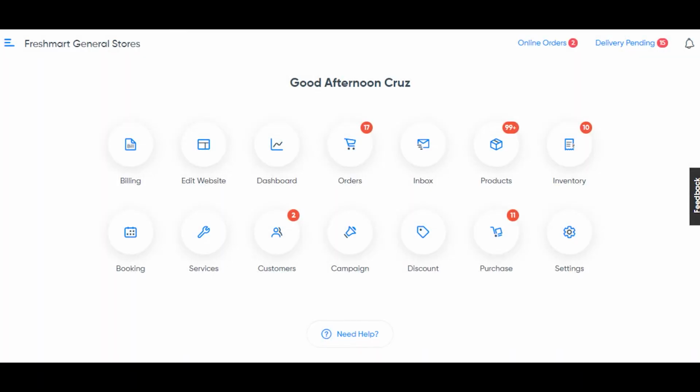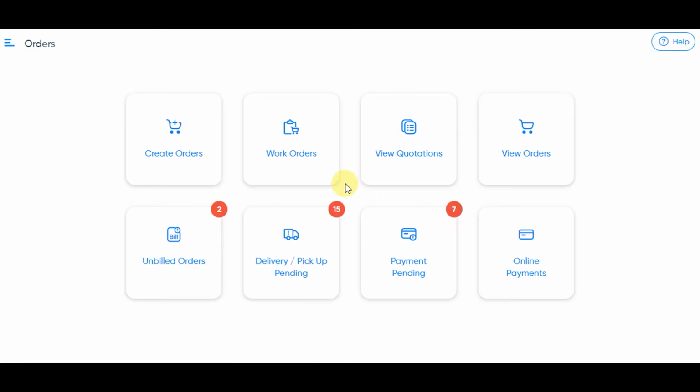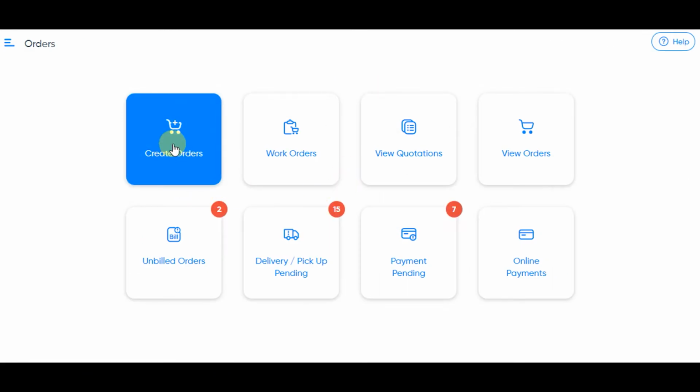Today let's discuss how to create and process orders in your system. Please note that the create orders functionality is available only for those users who have activated a retail pack from us. Now to proceed with it, you need to first click on orders. Now click on the create orders tab.